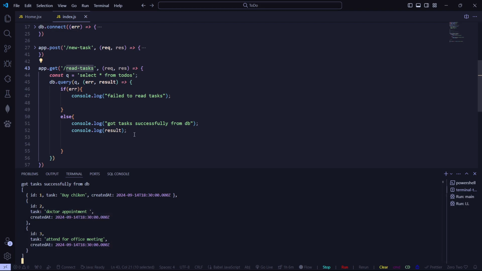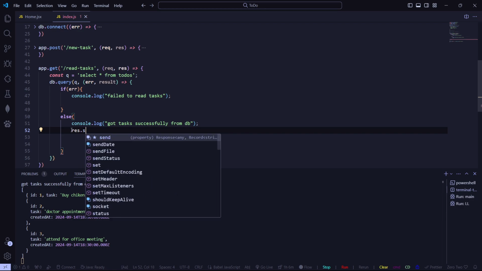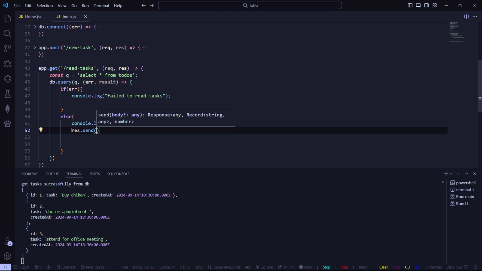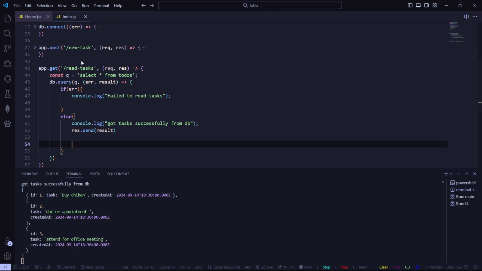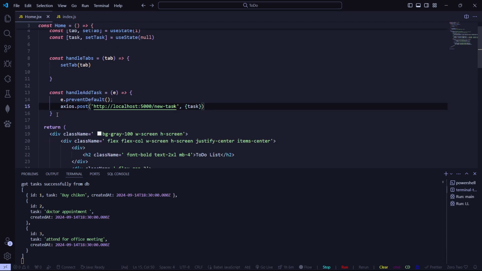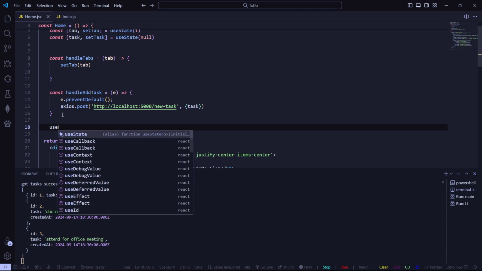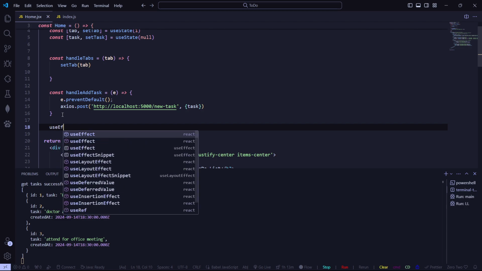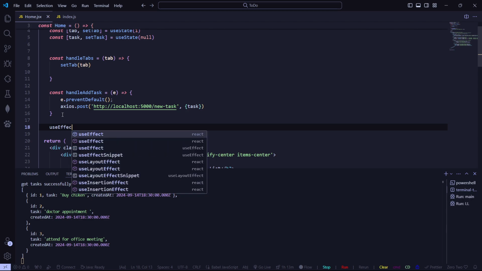So now let's send it to the frontend. If you want to send to the frontend, use response dot send. So send our result to the frontend. Now let's make an API call from the frontend to receive data from the backend. When my page loads, I want to fetch it from the backend, so use useEffect.